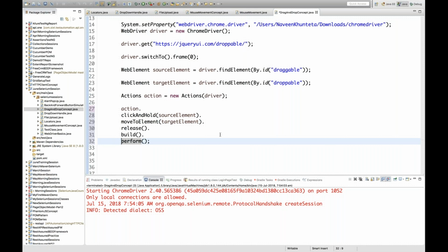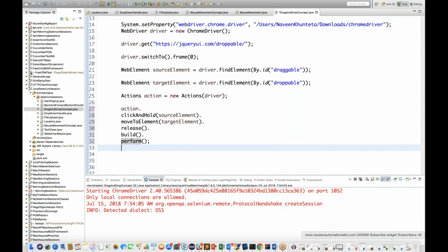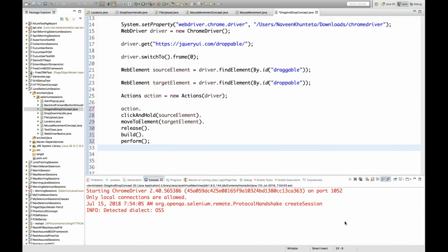Simple. You have to remember the sequence and the methods, and they will ask you at the time of interview, how will you do drag and drop? So this is the sequence. You have to remember this, and always build and perform, because you are using actions.